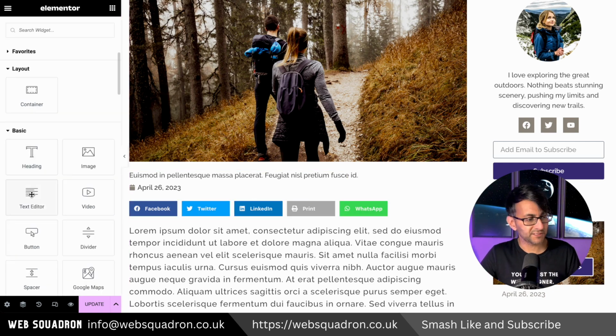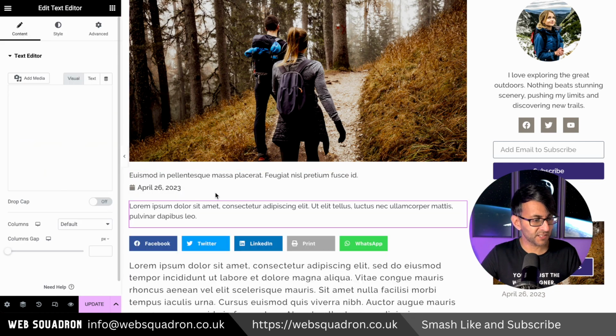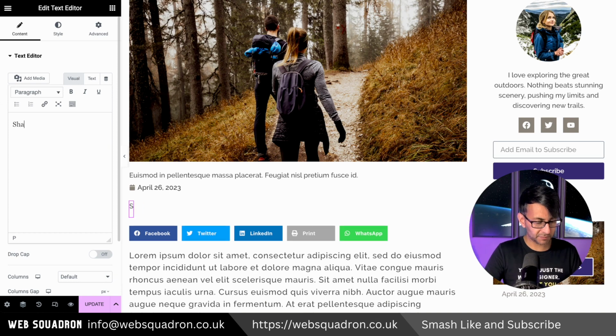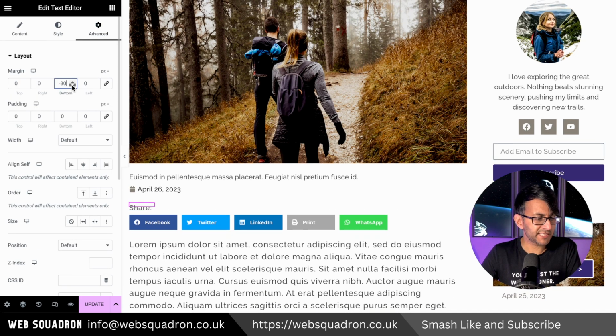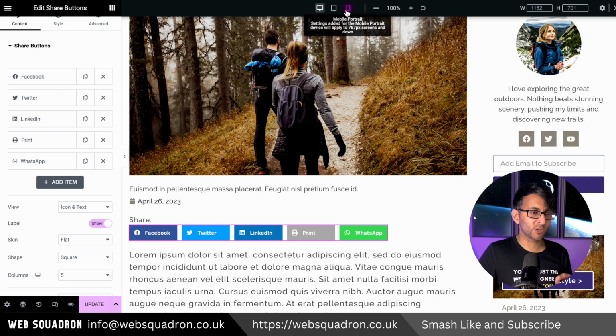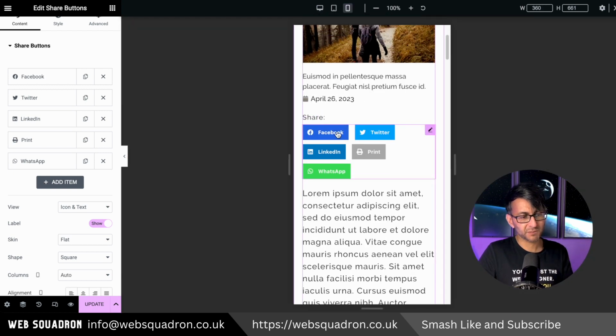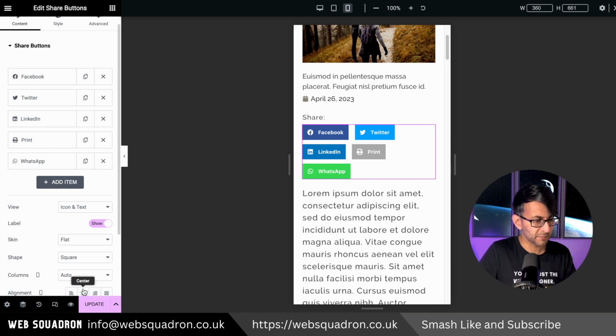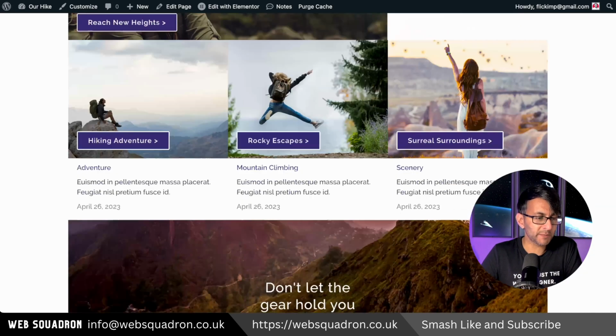Just to complete things, I'm going to drop in a text editor over here. I'm going to change this to be share. Just going to add in some negative margin like that, just so we have it sat above. You could make it inline if you want, depending on how many items you have. And always check, how do things look on the mobile? You might need to adjust a bit of the margin. Over here, make sure you've selected auto for the column so it aligns things a little bit better. You can change the style of it how you want, but I think left align just works pretty well. Go and view our website now.